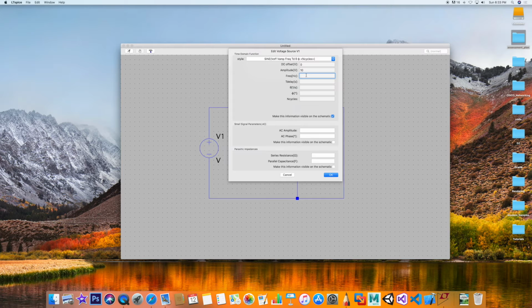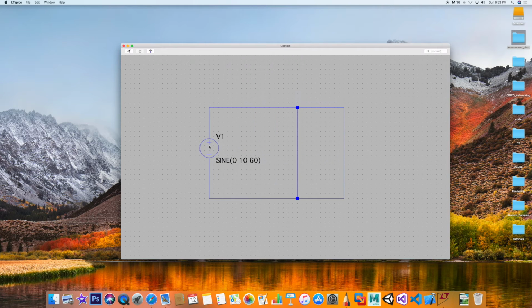For now, we could put 60 hertz, but that's not going to be as important since I am going to test this circuit over a range of frequencies. And again, 10 volt peak, 0 degree phase shift. So we are starting at 0, 0. Fantastic. Let's go ahead and put our inductor here and capacitor right here.